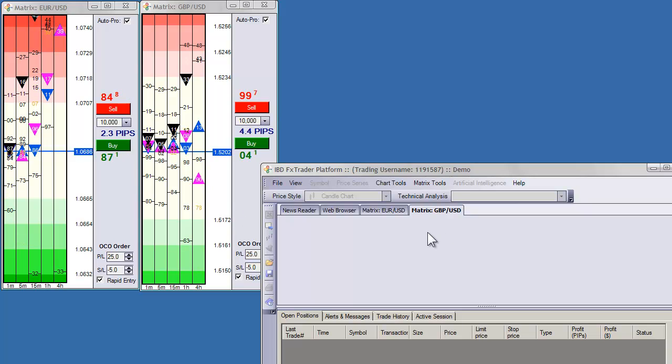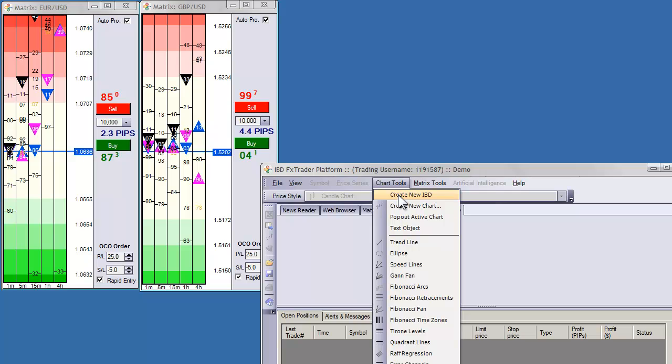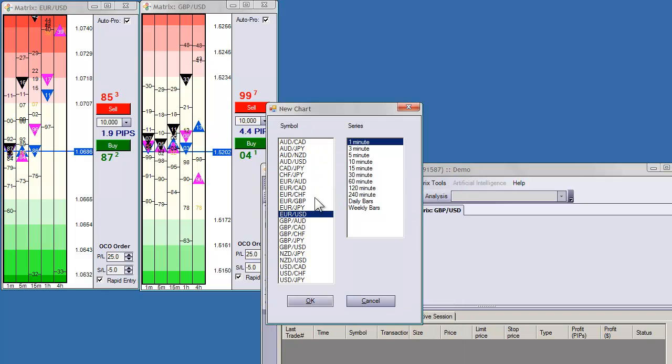Now let's talk about opening up a chart. Here you'll just go to Chart Tools. If you want to create a chart that you can trade off of, you want to create a new IBD. If you want just the chart because you're trading off of the matrix, you can do that as well. So I'll go ahead and create a new chart. Here you'll select the currency pair and the time frame and click OK.